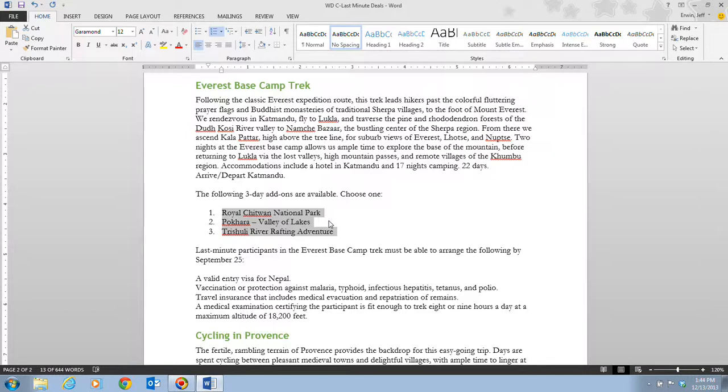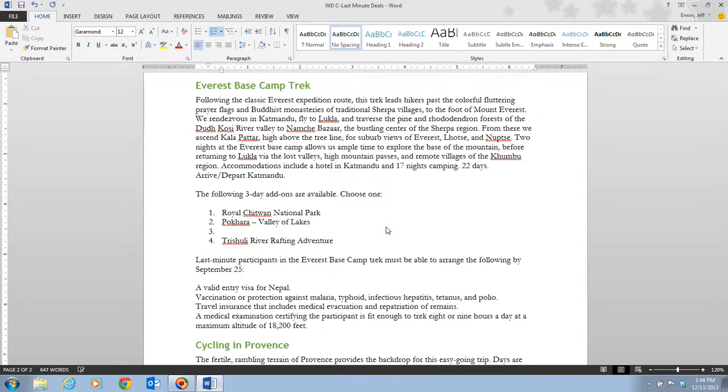Next, on step 4, it tells us to place our insertion point after Pokhara Valley of Lakes. Once we do that, we can press our Enter key, and then we can type in Temples of Janakpur. Now, of course, pressing Enter in the middle of a numbered list, as you noticed on here, creates a new numbered paragraph and automatically renumbers the remainder of the list. Similarly, if you delete a paragraph from a numbered list, Word will automatically renumber the remaining paragraphs.